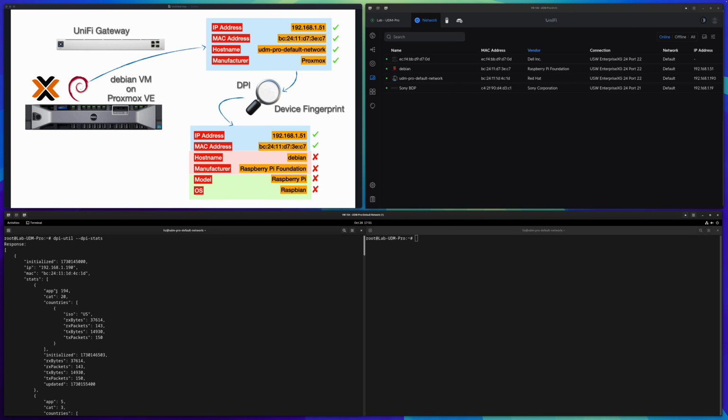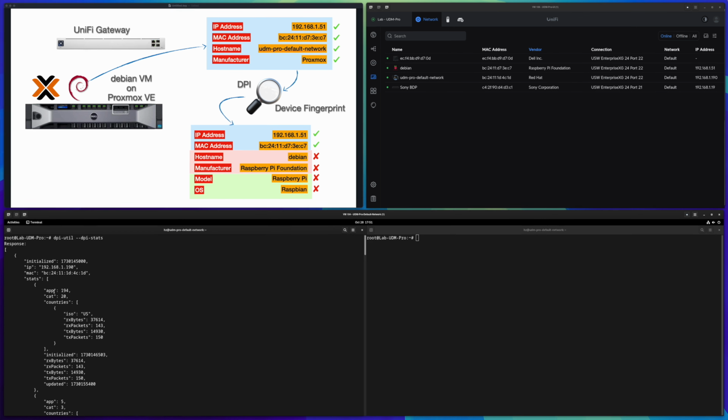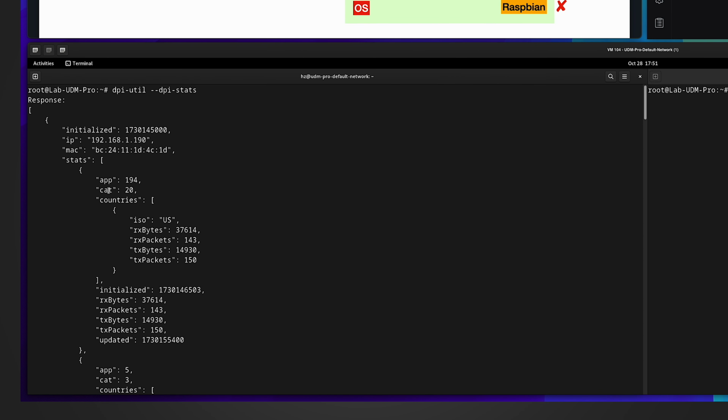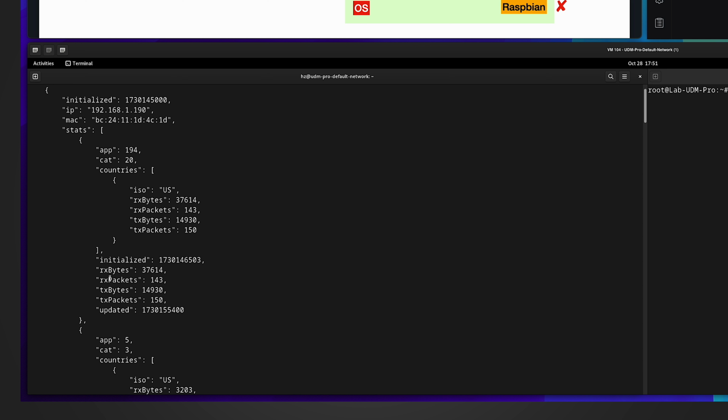For each app, Ubiquiti has an ID. The app belongs to a category, and the category has its own ID as well. From the traffic, Ubiquiti can tell the country of the other side. Then it can aggregate the traffic information, the receive and transfer bytes, right? So let's try to find out what these magic numbers are.